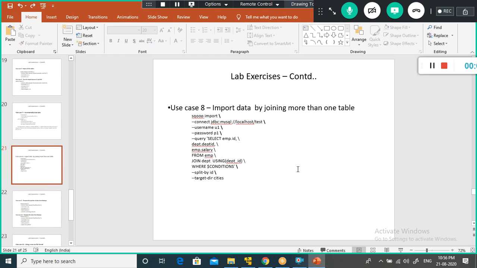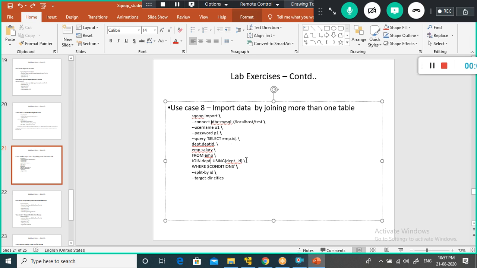That's what we already discussed. And for joining more than one table, you can use the join clause also, right. Look, in this case, I'm using the employee and department tables. I'm joining these two tables based on the department ID. Where conditions, you can specify the conditions here also. And split by ID, target directory, right?